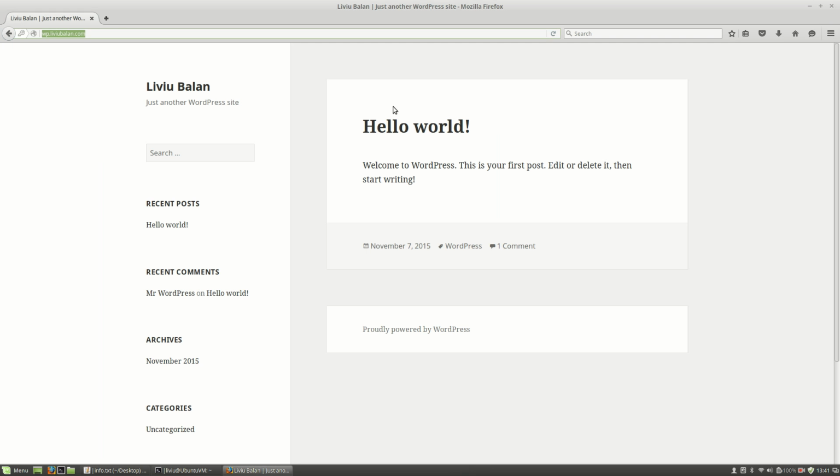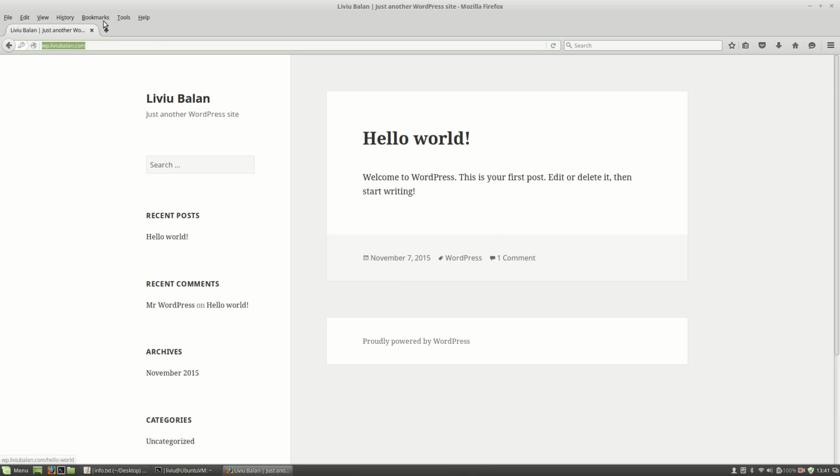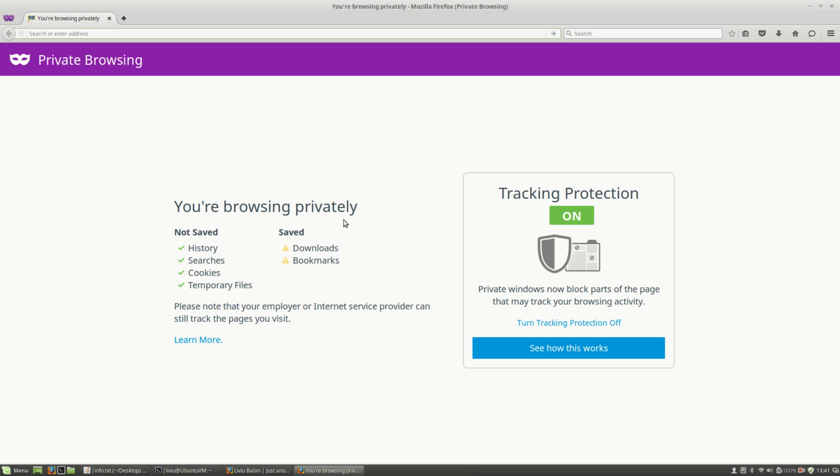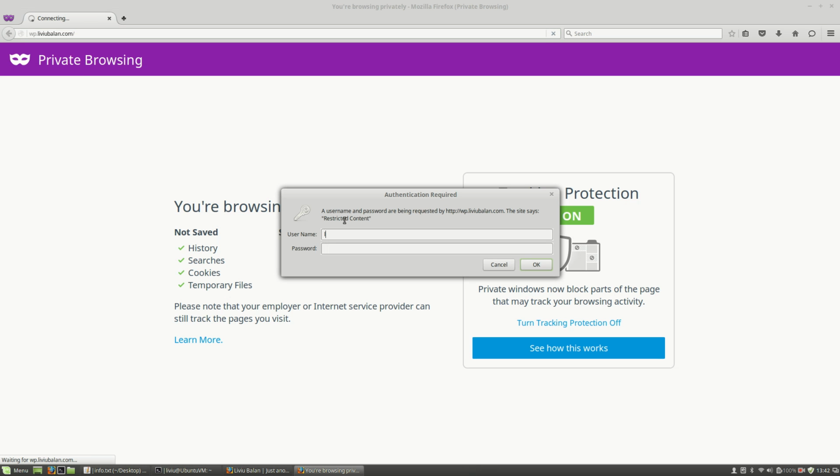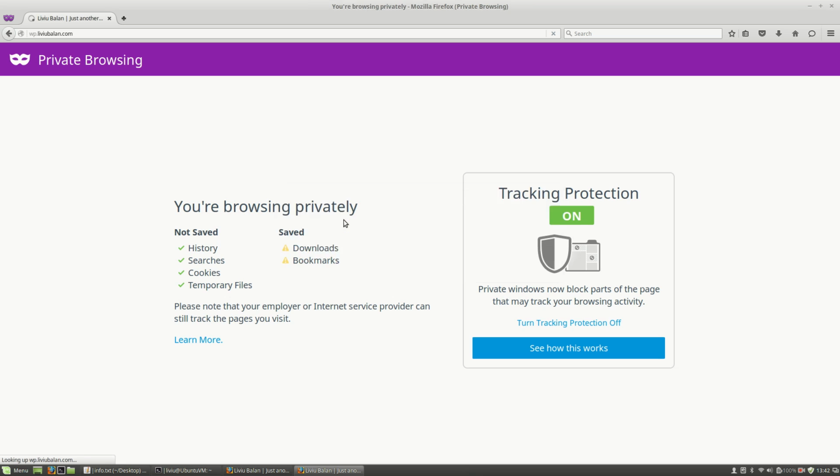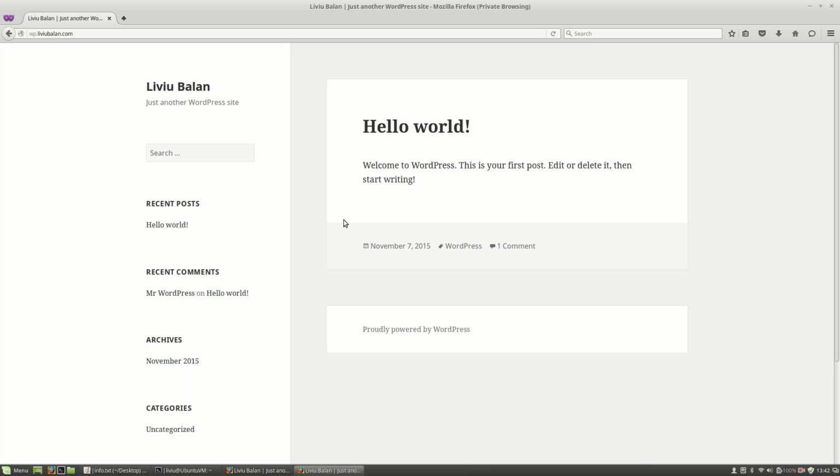Now, if I close the window and open a new private window again, use wp.livubalan.com. If I use, for example, the livu.balan user with the password that I've previously generated and hit the enter key, you will see that I am able to see the WordPress content.